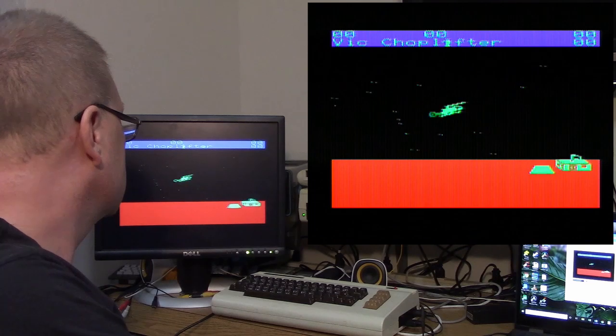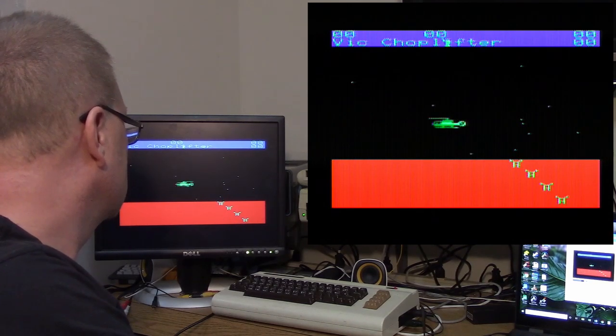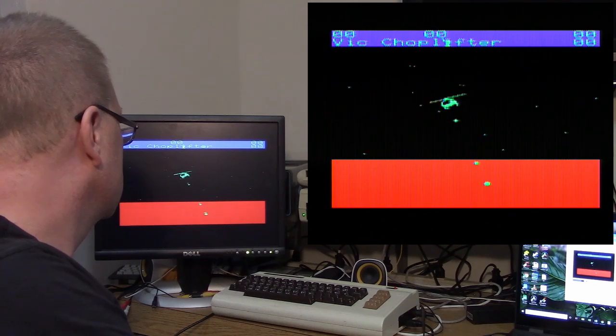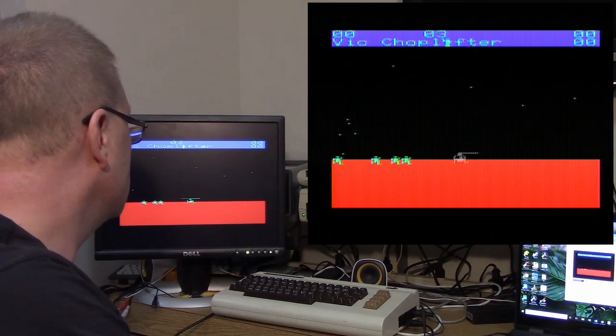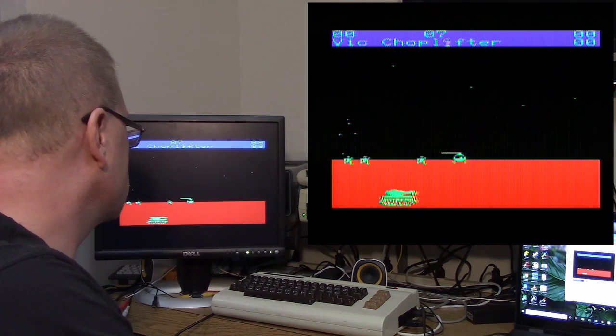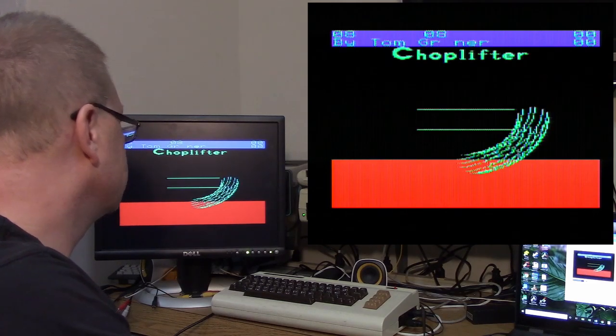This is one of the nicer games on the machine. You can see it is using single colors, though. It's not using any multicolor modes, so the graphics appear to be higher resolution.